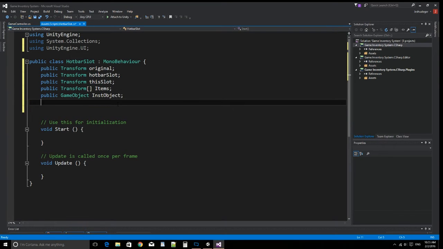So this is going to be a public int, and the int's name is going to be scroll, well, lowercase s, scrollPosition.